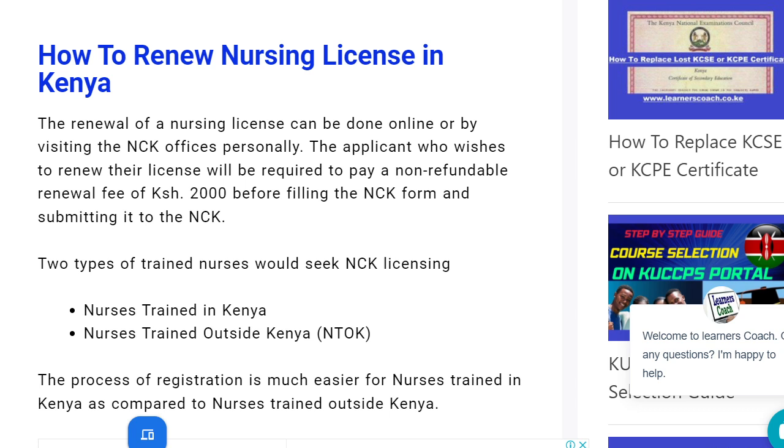So back to our topic, how to renew, first of all, a nursing license. Of course you need to pay a non-refundable renewal fee of 2,000 Kenya shillings. Either you can do it using the Nursing Council of Kenya form, right? This particular registration and renewal is done online from the portal that I've shown you. So there are two types of nurses that can get the license. These are nurses that are trained in Kenya, and remember, I mentioned the two types of nurses, and those nurses that are trained outside Kenya.